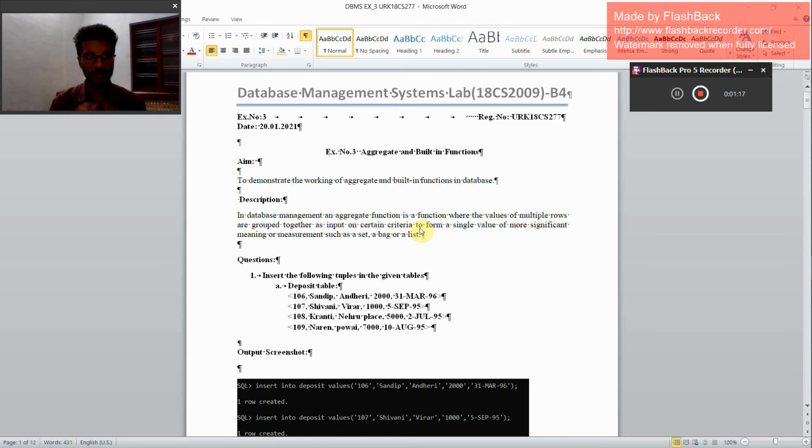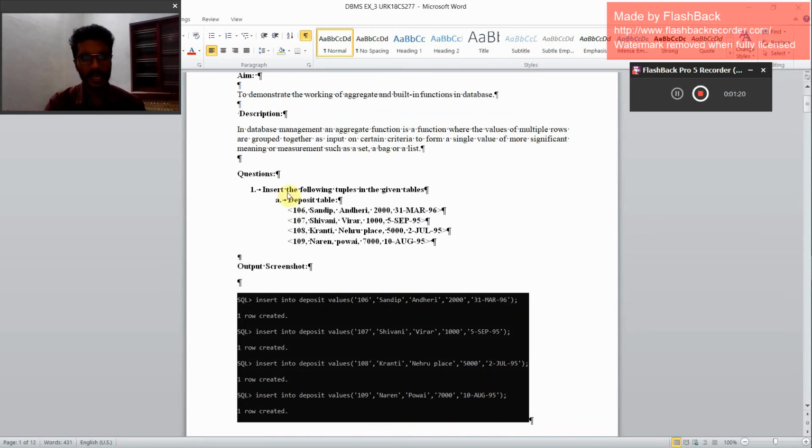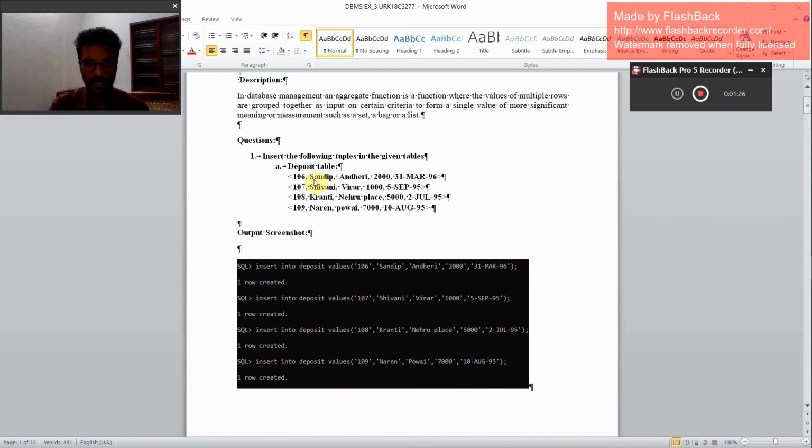So let's go to the questions. First question: insert the following tuples in the given deposit table. First we are creating a table, and then we are inserting into deposit values. Deposit is the table name: 106 Sandeep Andheri 2000 31st March 1996. Three more people's details are entered the same way using the insert function, and these values have been added into the deposit table.